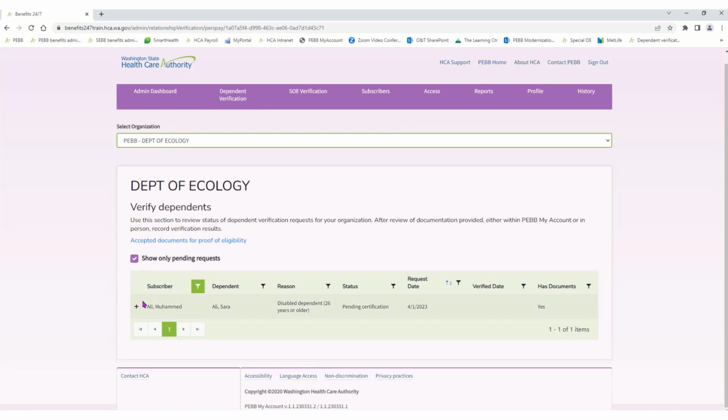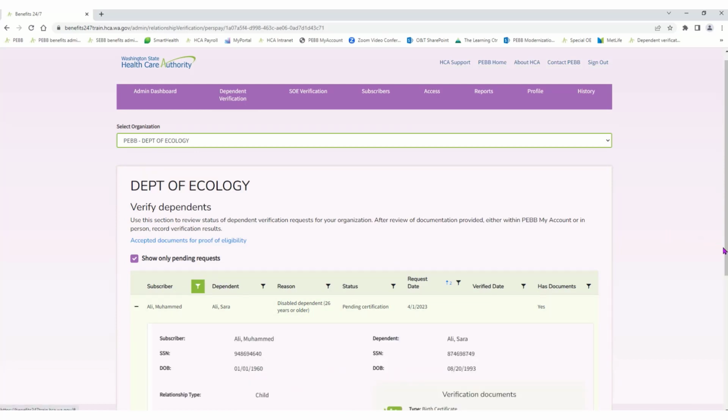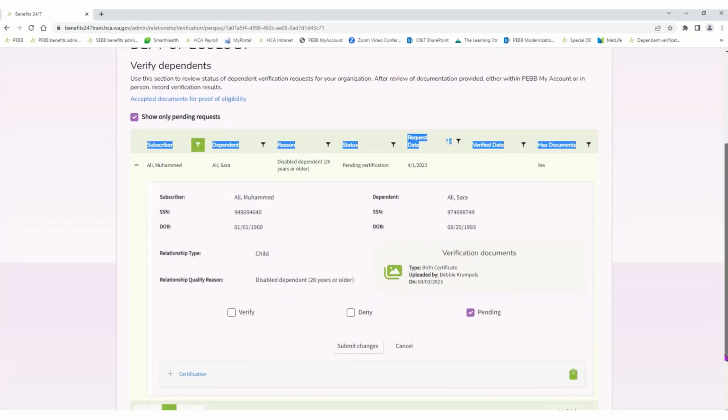So let's go ahead and open up this dependent. And again, scroll down a little bit. So again, here's the employee. It's letting you know that it's a child, but this time it's a child with a disability 26 years or older. So it just helps you realize what kind of dependent verification you're going to be looking for. Here is the child's name, social security number, date of birth. And it looks like the employee has uploaded a birth certificate. Again, the BA, me, did it this time, but it could be you as the BA or your employee and the date that that was done.